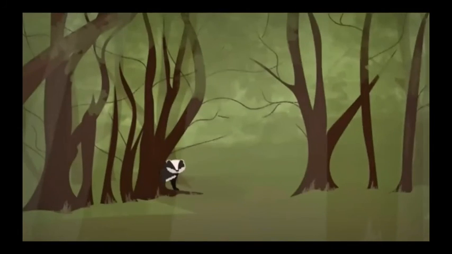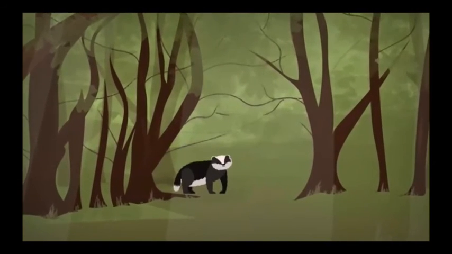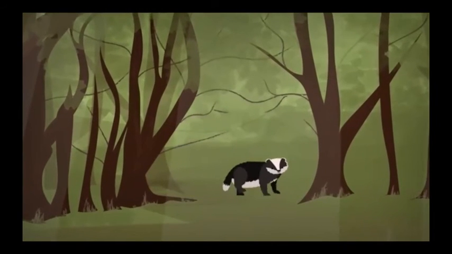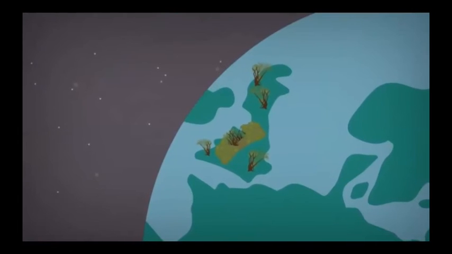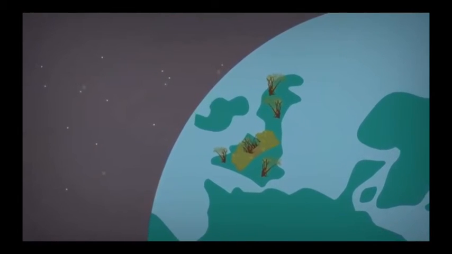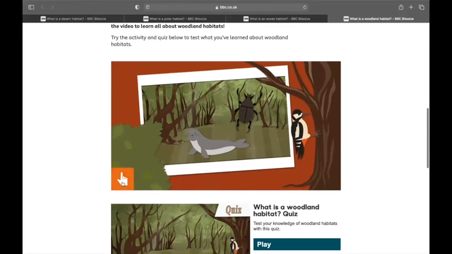And over there, a badger. Badgers live underground, and their houses are called setts. Their stripes look like moonlit shadows. These help them to hide at night. So, woodland habitats are green and shady. I need some sunlight. And again, underneath you've got a short sorting game if you'd like to have a go.